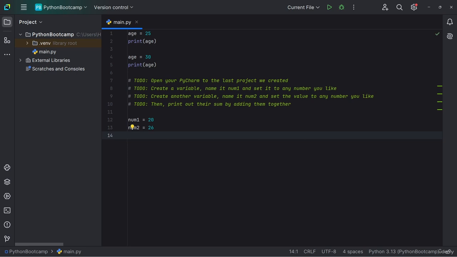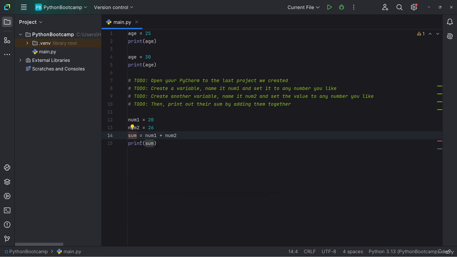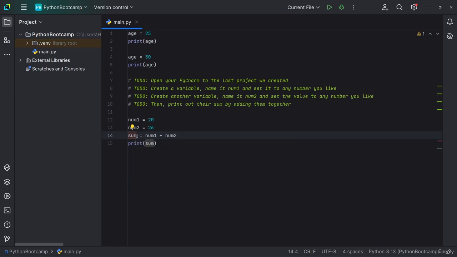All right, so to add them together now, we can create another variable with the name of sum. So we're going to say num1 plus num2, right? So we're going to print sum. Okay, if you run this now, we are going to see a prompt from PyCharm that the name of our variable is shadowing the built-in name of sum. So we are going to get to that in our next lesson.